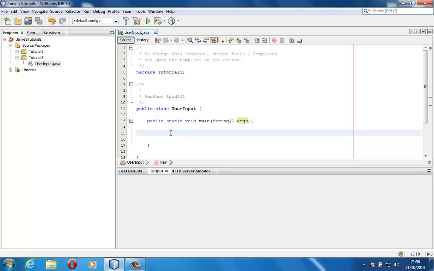I think I'm going to stick to using something called Scanner, which is a Java class. It's part of a library called util, I believe. It's just going to help us get input from the user. So let's get started. Basically, what we need to do is go Scanner equals new Scanner(System.in).